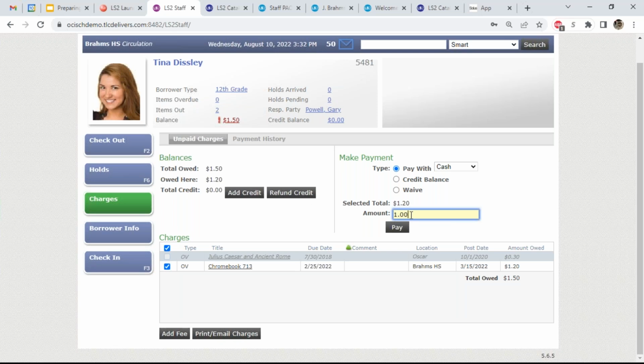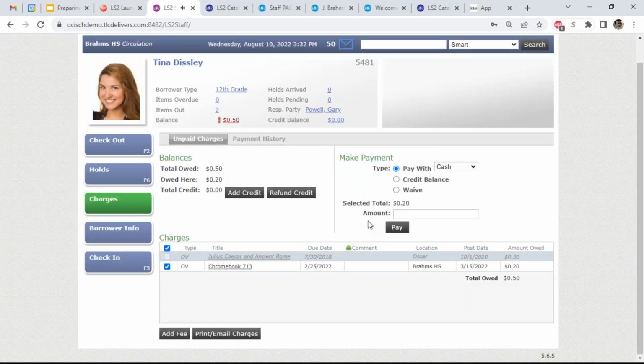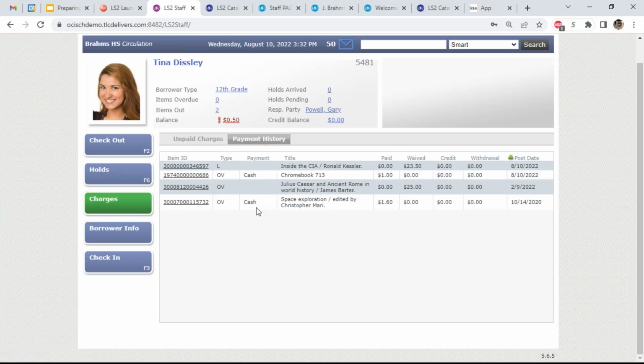So maybe Tina comes in with $1 today and pays it with cash. We don't need a receipt. And now she only owes us 50 cents, and the item has been paid, and it will show up here in her payment history. So here is the $1 payment.